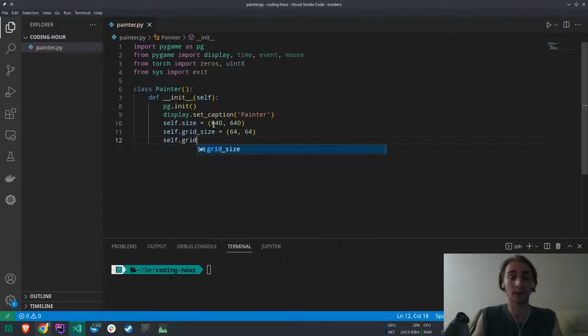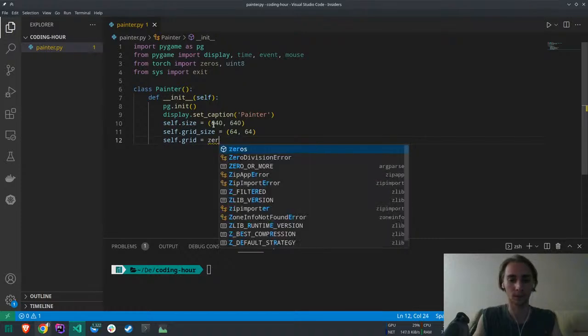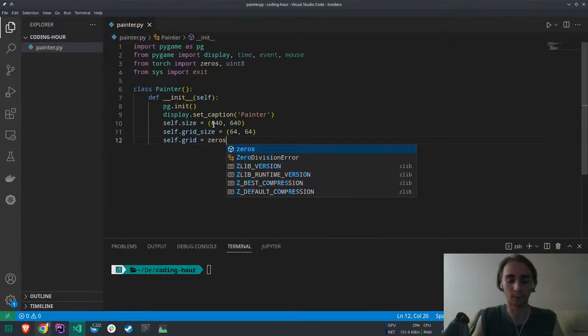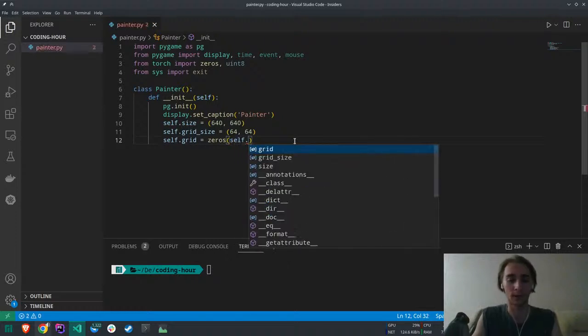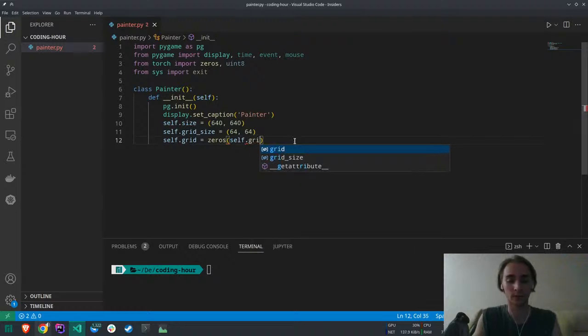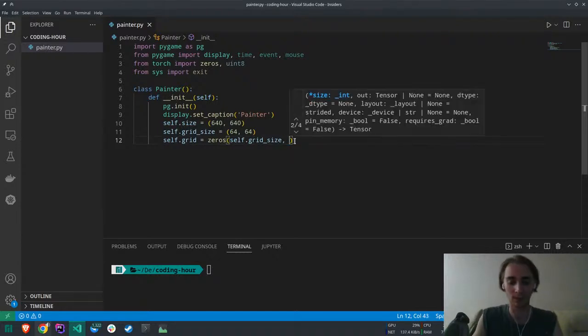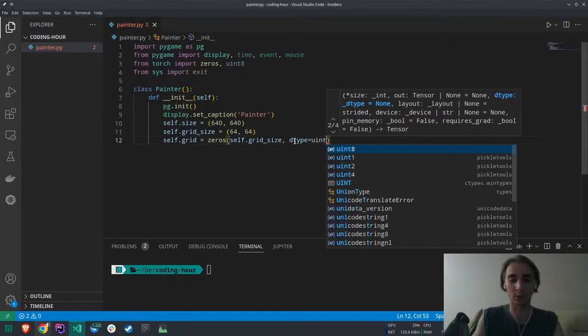Also, let's set our grid right now. It's going to be a PyTorch tensor. You've just imported zeros from Torch, and we're going to save our pixel values there. And for the beginning, we're just going to set it to zeros. So we are going to see black pixels. Actually, that's what we're going to see at the very beginning. And let's just pass grid size so that it knows the dimensions, and also pass a dtype we're going to use.